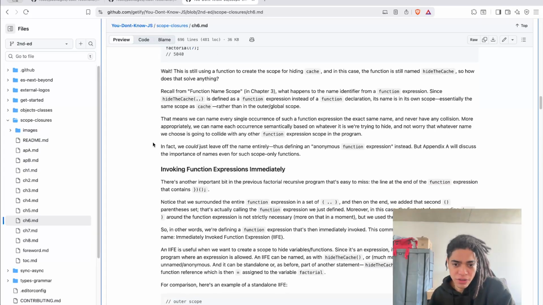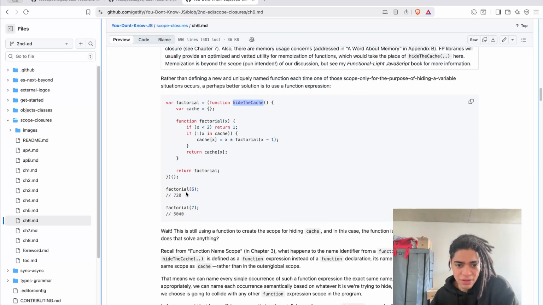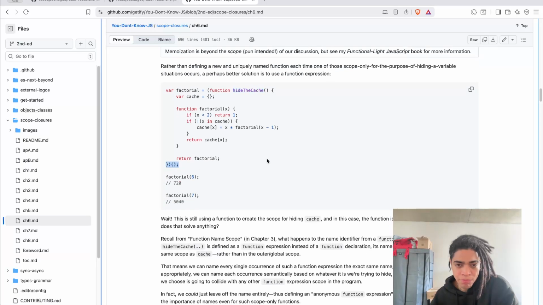Invoking function expressions immediately. There's another important bit in the previous factorial recursive program that's easy to miss. The line at the end of the function expression that contains this. Because here what you're saying is, I'm going to execute this.